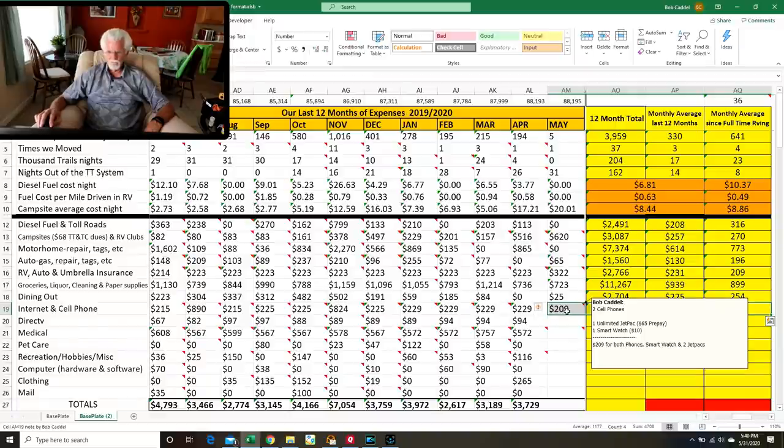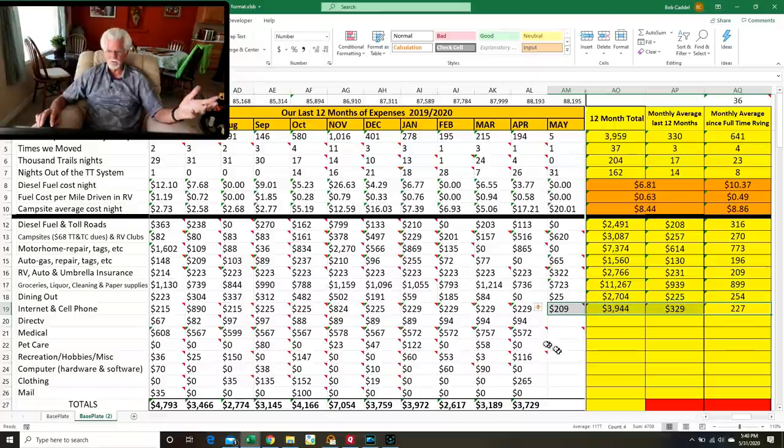Internet and cell phone. We got rid of our extra jet pack that we had a 2-year contract on that finally ended. So it went down 20 bucks. Our 2 cell phones, we have an unlimited jet pack and we have a smartwatch on our Verizon cell phone plan. It's 209 bucks. That's going to go up because we're going to maintain internet while we're gone here in the house for all of our security stuff. We won't show it on here on the motorhome thing. So that's going to go up a little bit.